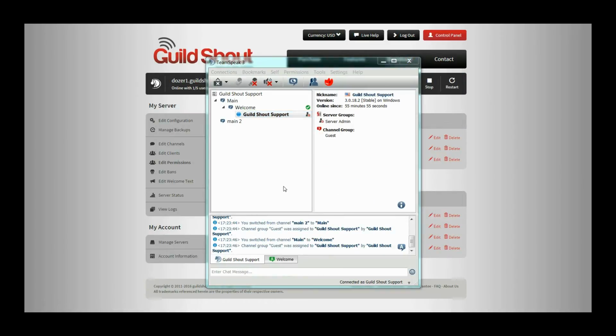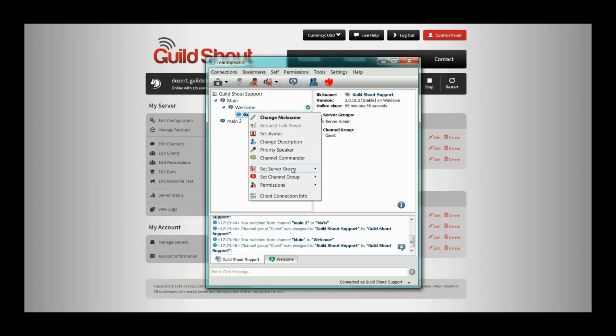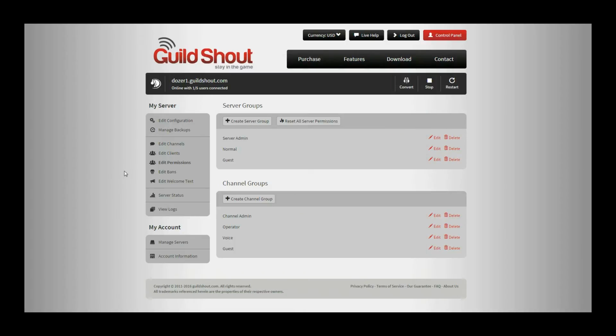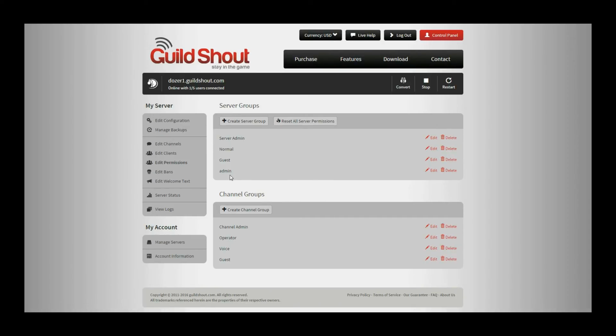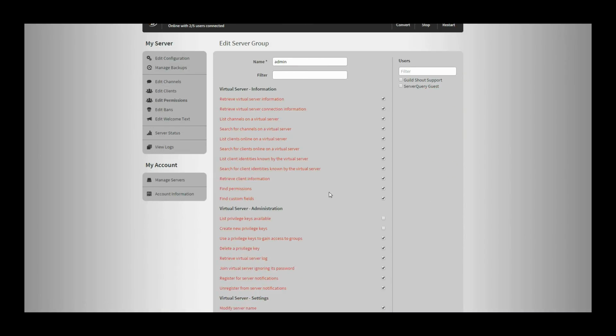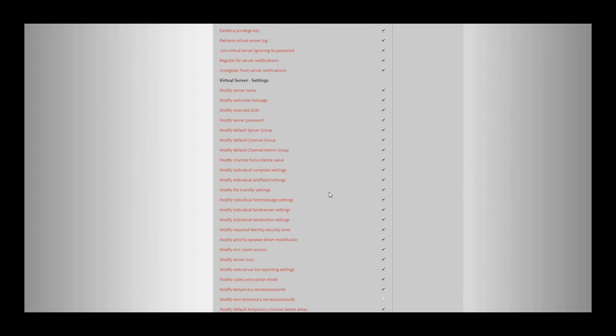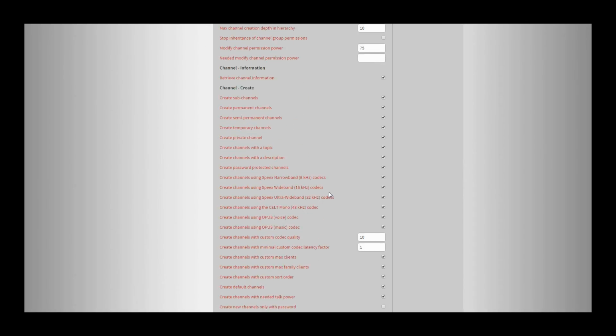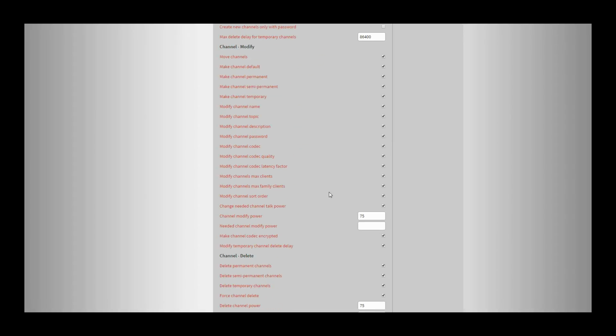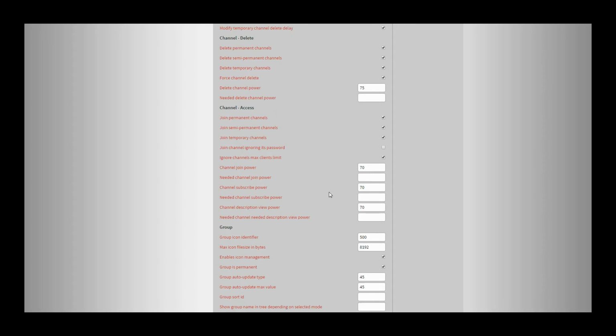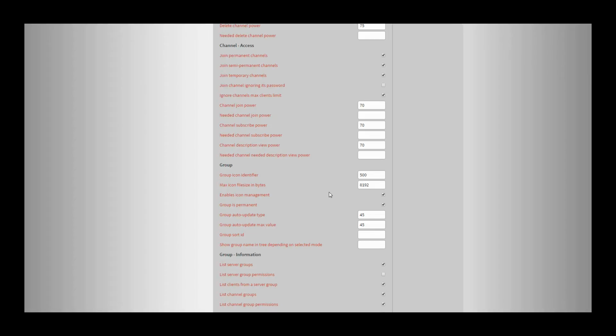Now that you have placed all these settings, a new server group admin has been created. One thing you can do is, if you go to Guildshout's control panel, you can see the server group creation. Hit edit, and all the settings that we saw on Teamspeak will be shown here. You could do the same kind of settings on the Guildshout control panel step by step as well. As you can see, 70 and not 75.